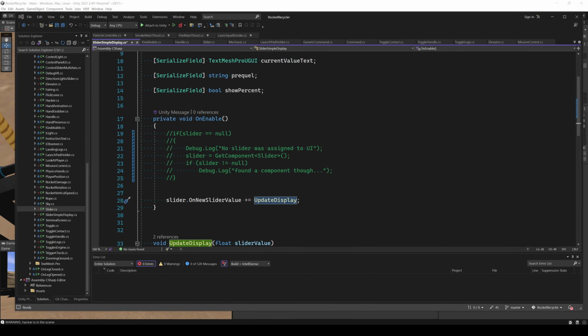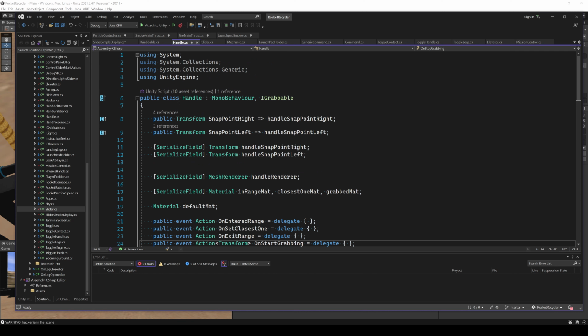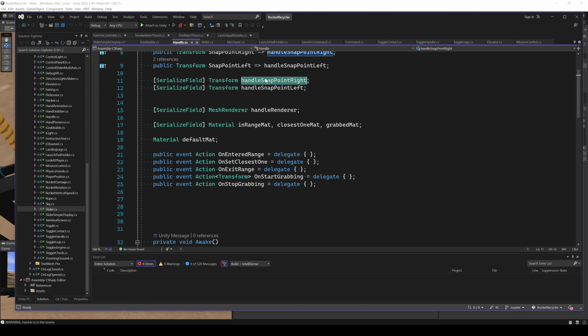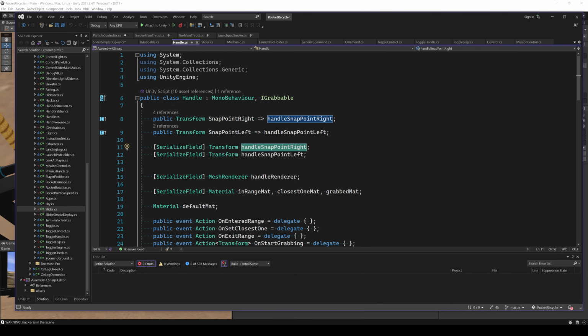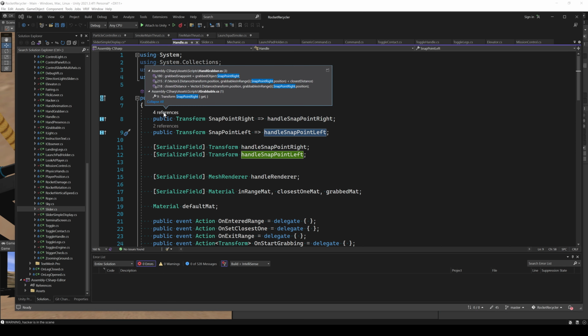One last thing that might be of interest is when I have this handle, I have these two transforms. Those are snap points, and I simply use them to position the hand correctly. So the slider doesn't know anything about that and shouldn't have to know anything about that. And let's see where I use that. Oh yeah, they are just public getters, so other things can use that. And I use that on the hand.